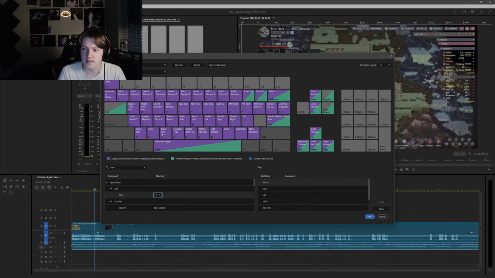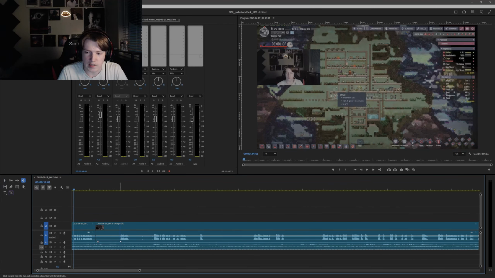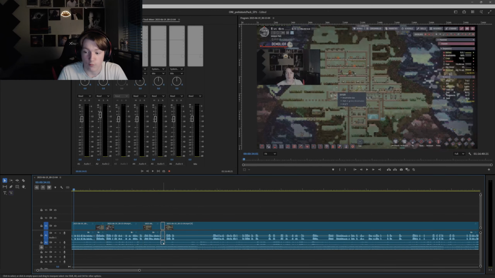So that way you have X, C, and V. That way you can zoom in, you can go C, click, V, click X. See? And then you can get really quick with it, and you can just start cutting all of the blank pieces just like this. You can get really quick with it once you do it for a while, like I have.